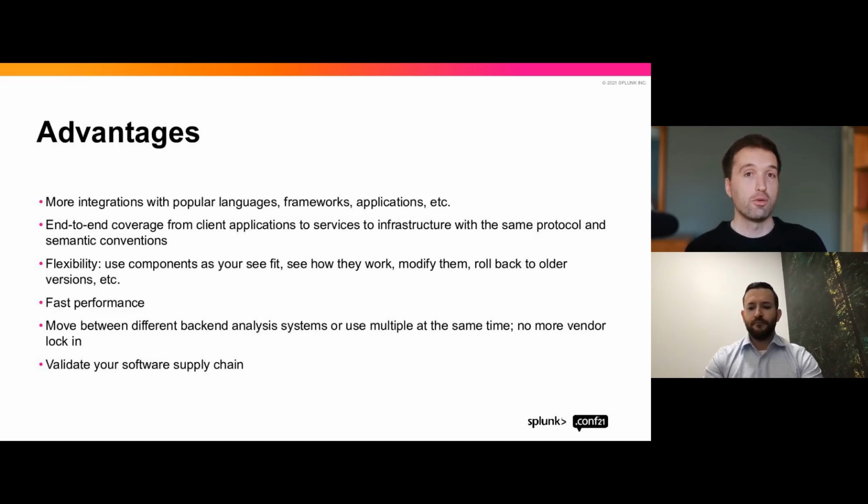It also means that whatever backend solution you use for processing this data, like we work on Splunk Observability Cloud, there are many others, can also rely on that same consistent set of semantic conventions. So you can do things like trace requests all the way from a client application all the way back to your backend services, and also reference the infrastructure that they're running on. And you can analyze that in a single solution.